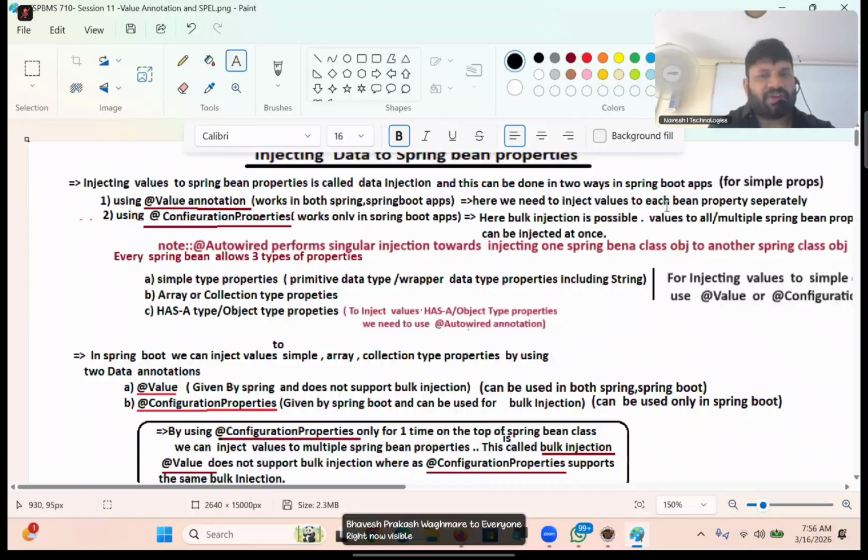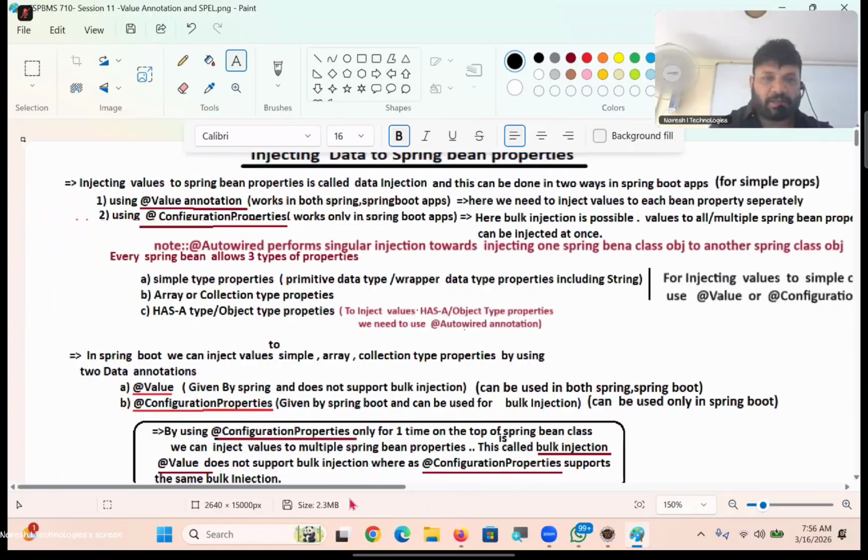Here we need to inject values to each Spring property using @Value. Using @ConfigurationProperties, which works only in Spring Boot applications, bulk injection is possible. Values to multiple Spring properties can be injected at once. @Autowired performs singular injections, injecting one Spring Bean class object into another Spring Bean class object.